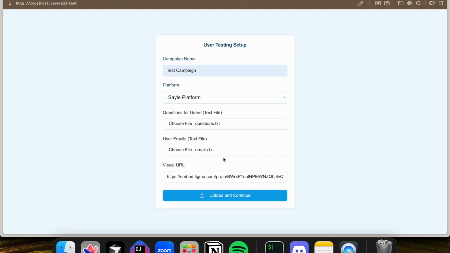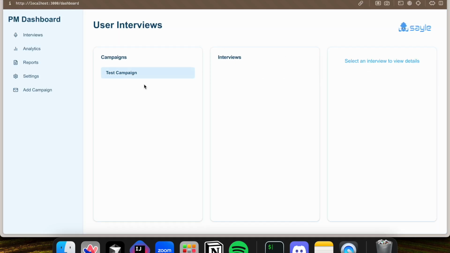And we're going to go ahead and paste our Figma link. So we're going to hit upload and continue. This is going to naturally create a campaign for us called test campaign.